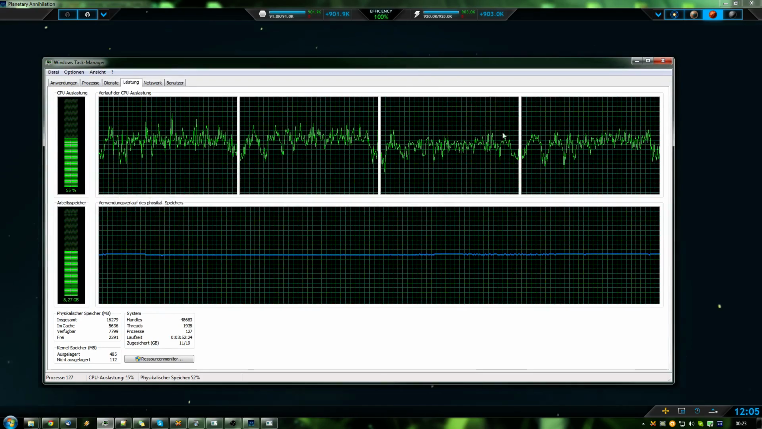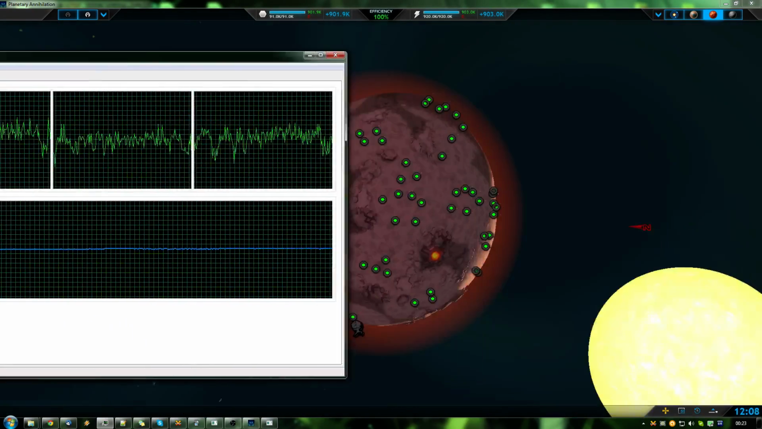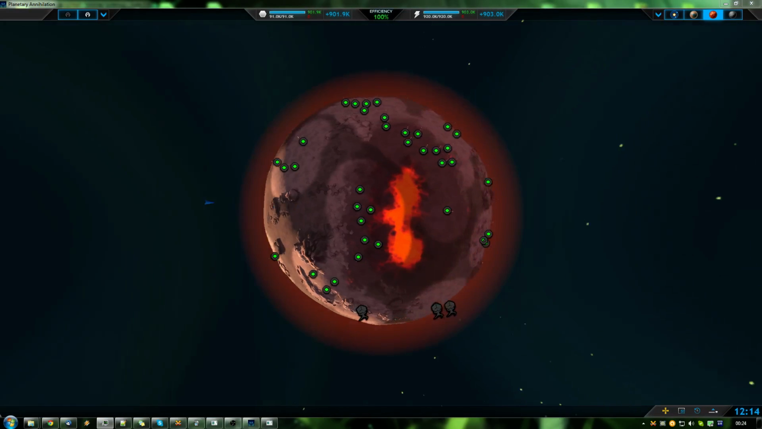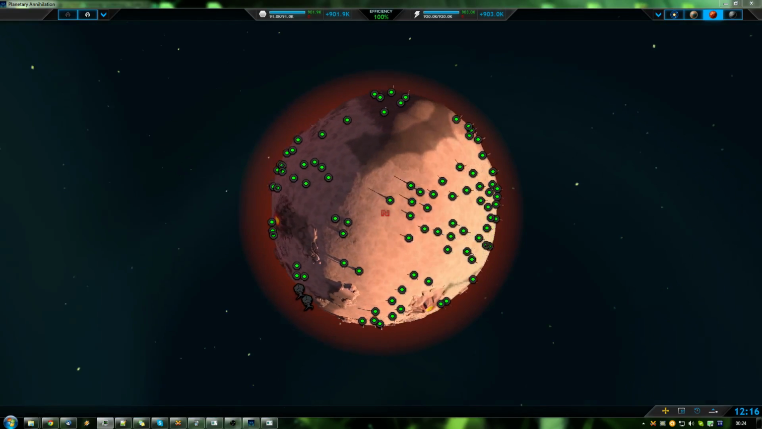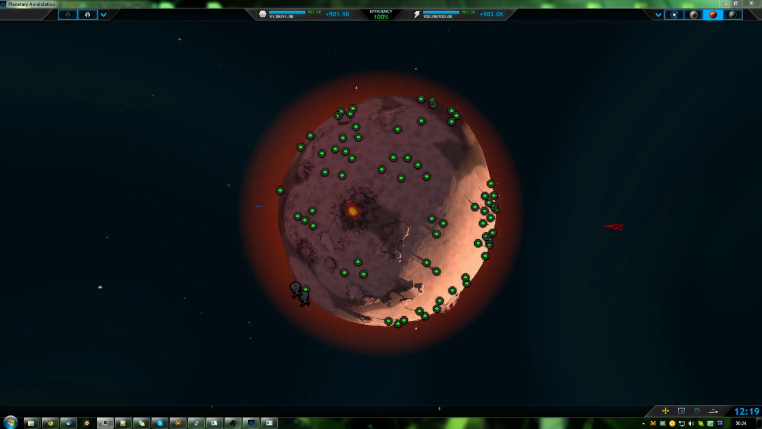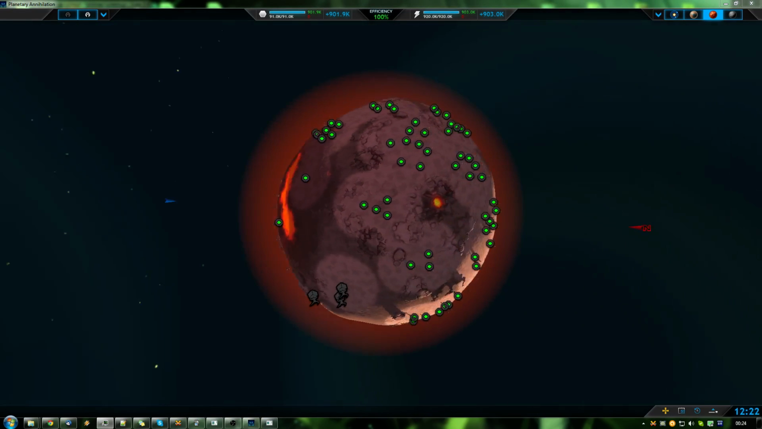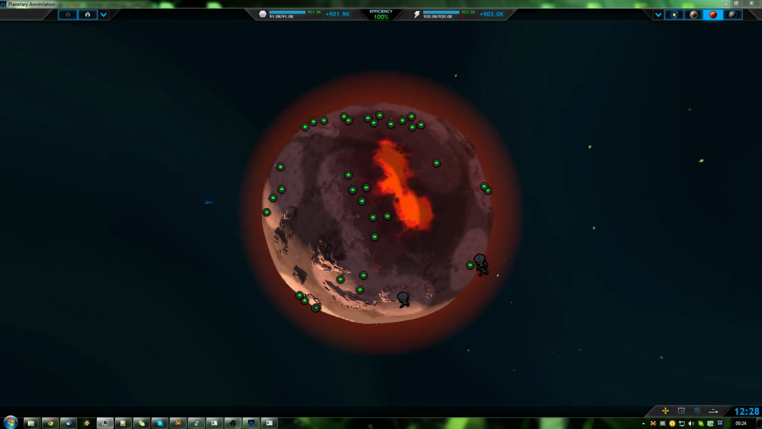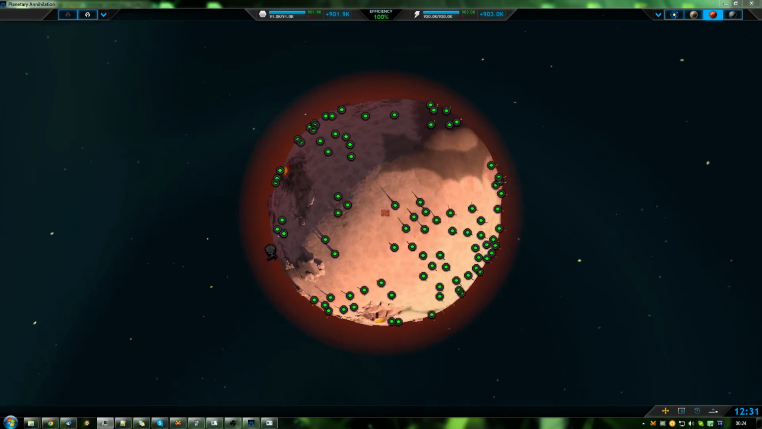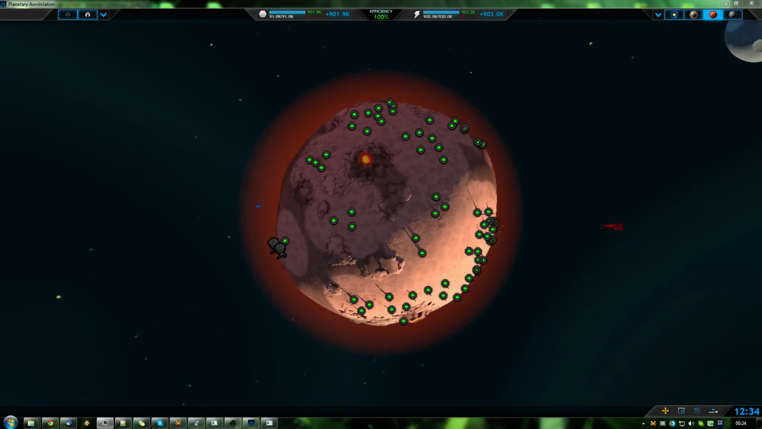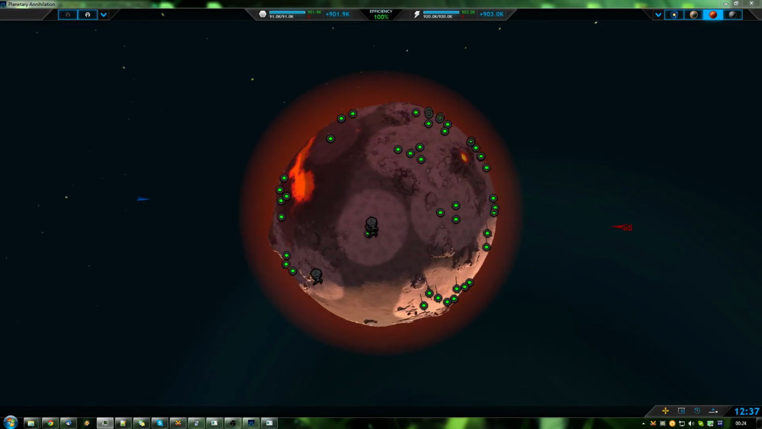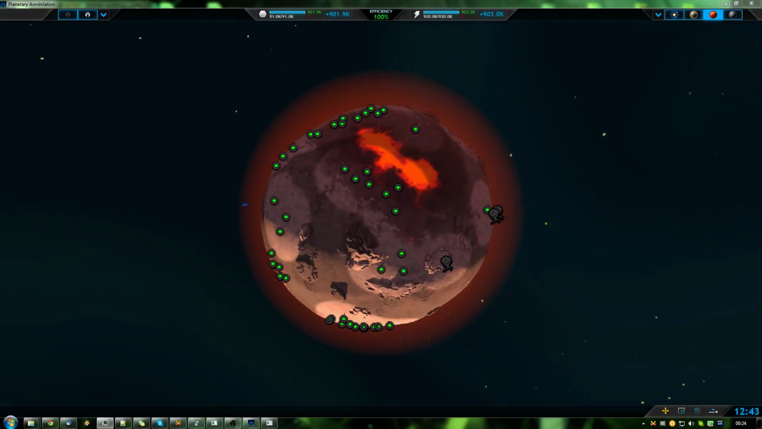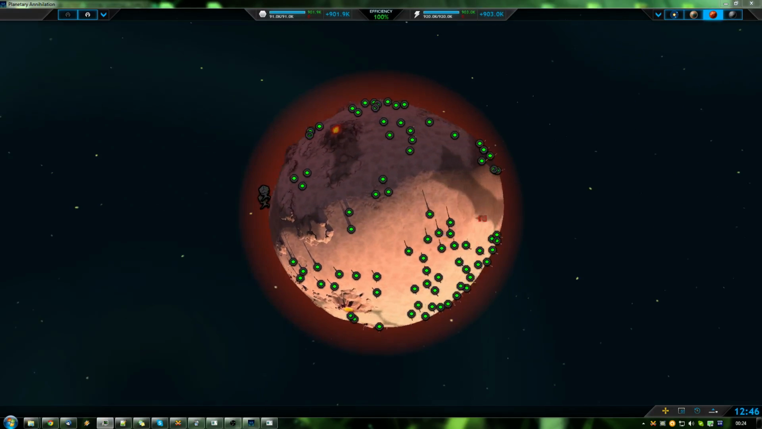It's not even using all CPU. I'm really wondering why it's so slow. So if you're watching this on YouTube, you can probably skip past this rather boring process.